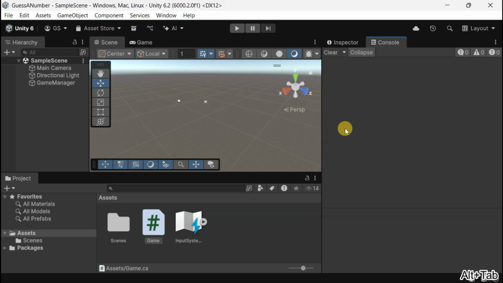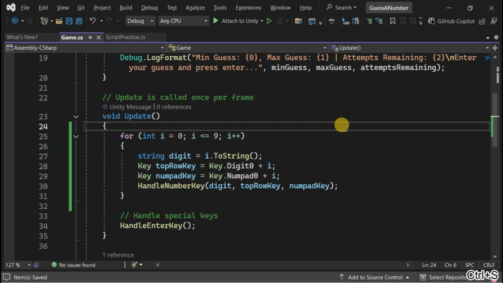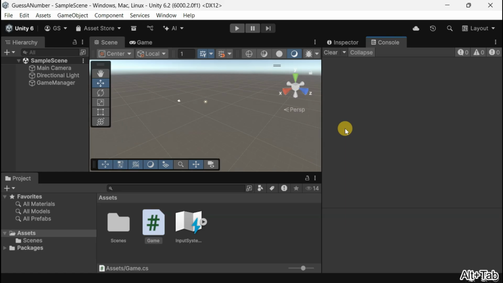In our next video, we're going to add the final piece to our guess a number game, random number generation. We'll learn about Unity's Random class, how to generate random numbers within specific ranges, and how to make our game actually challenging and fun to play.